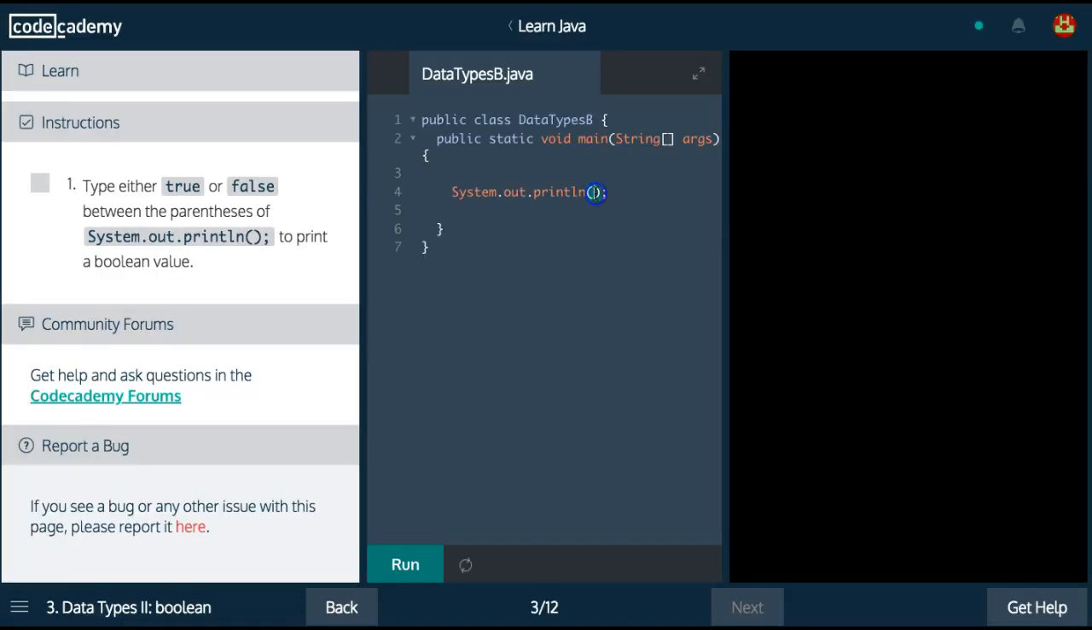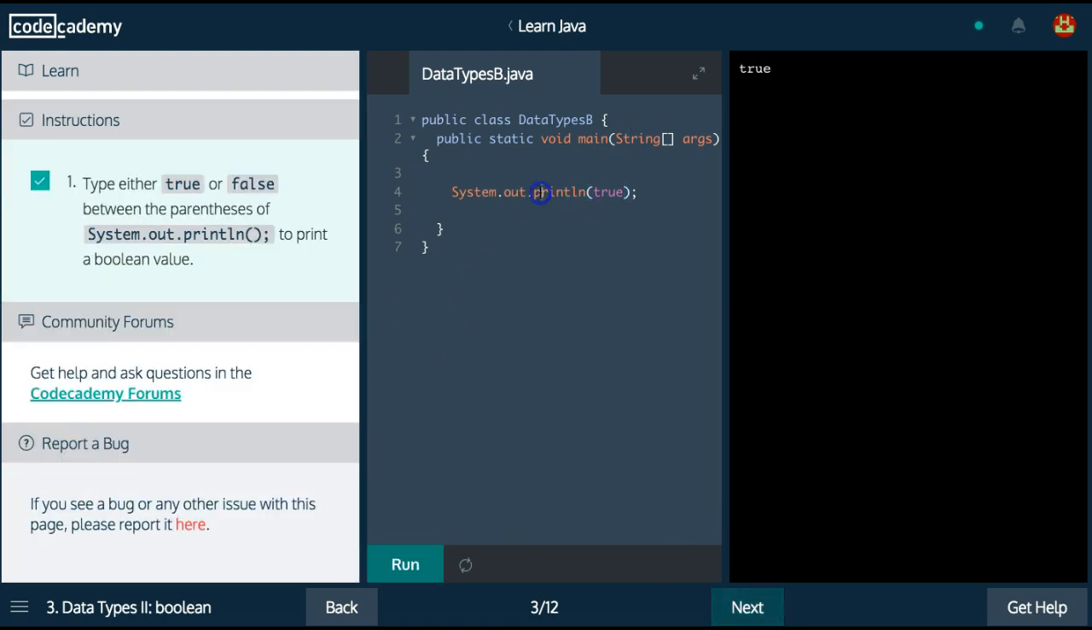Sure. I guess they're just trying to introduce us to these data types. So if I put in true, then this will return a true value. There it is.